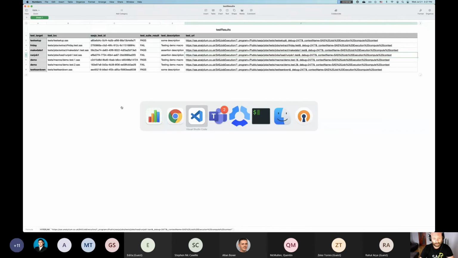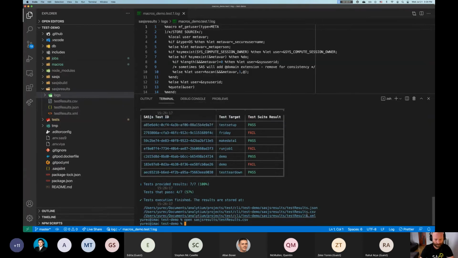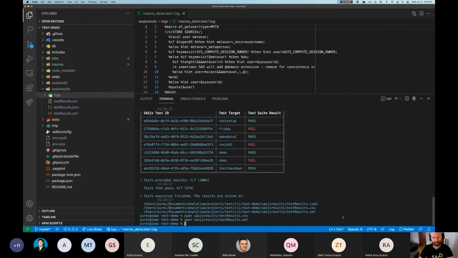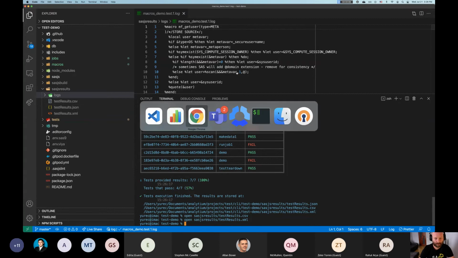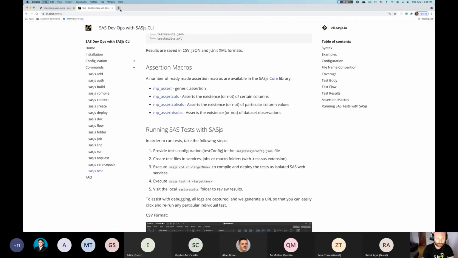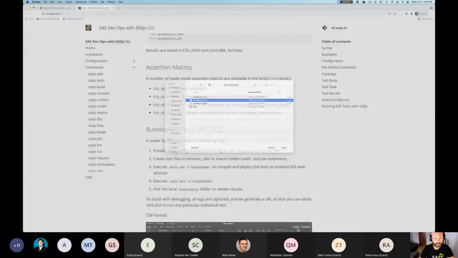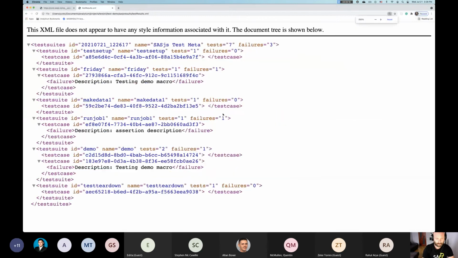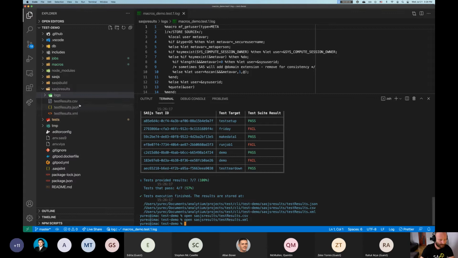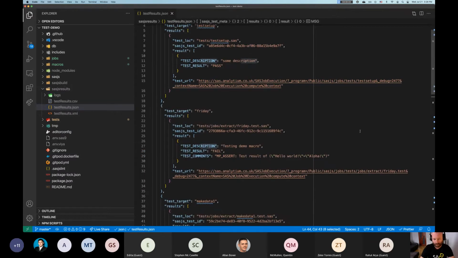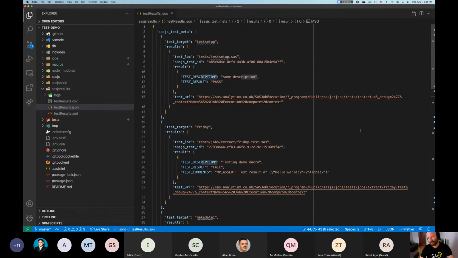And let's also take a look at, for example, the XML report. Oh, pardon me. Let me use my browser. So you can use XML as well. And the last one was JSON, which looks like this. So basically the same information, but in different formats.